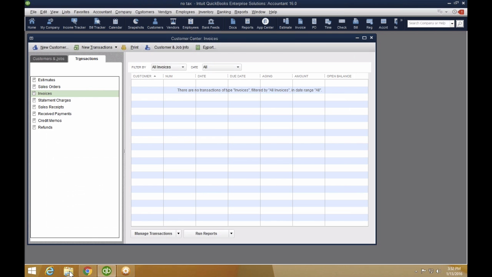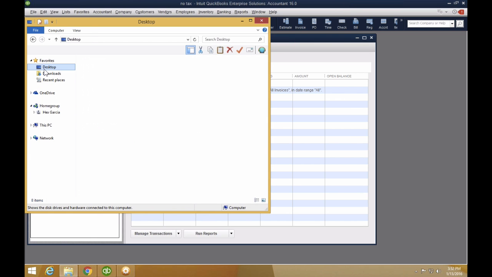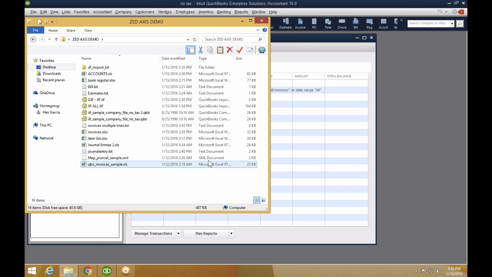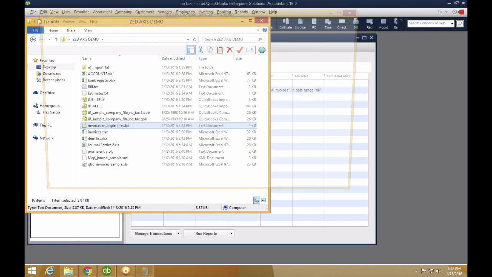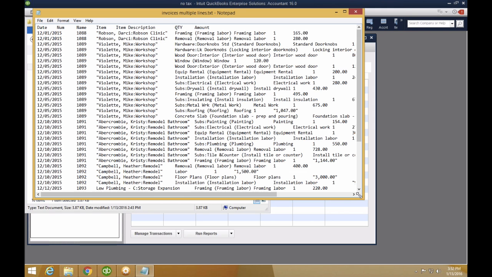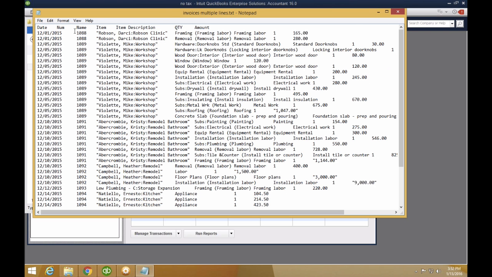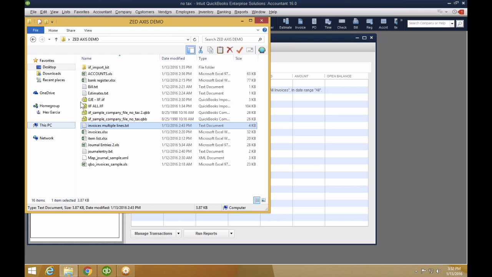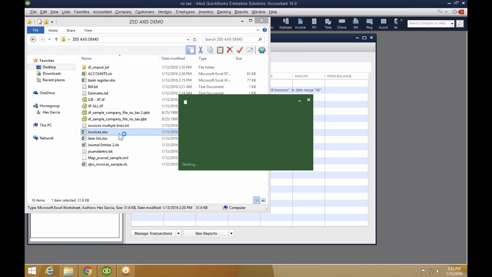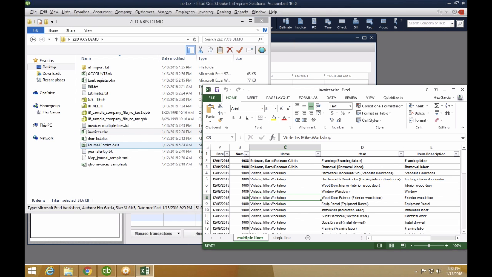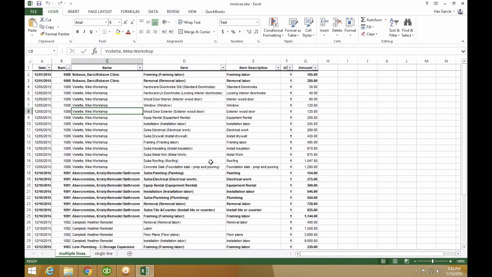Okay, so let's say I have a spreadsheet for, again, this could be sales receipts, this could be purchase orders, this could be sales orders. So I have a file that looks like this, which basically has a bunch of dates, customer name, item, and amount. I'm gonna open it in Excel so it looks a little bit cleaner. If I want to import purchase orders, sales receipts, sales orders, or bills with multiple line items, like in this example, I would have to use Zed Axis.